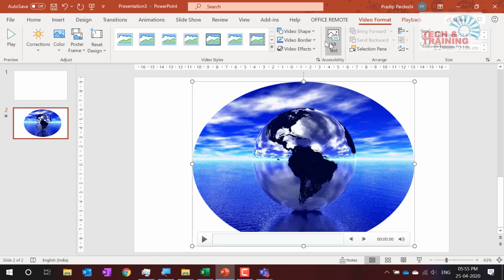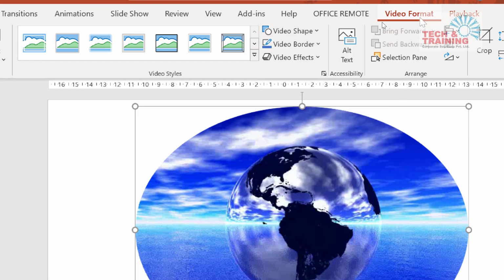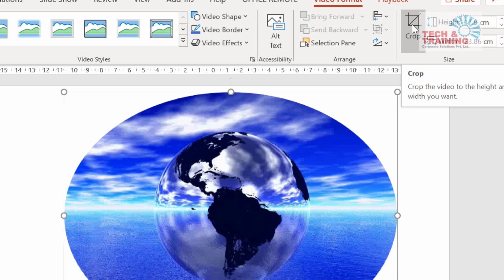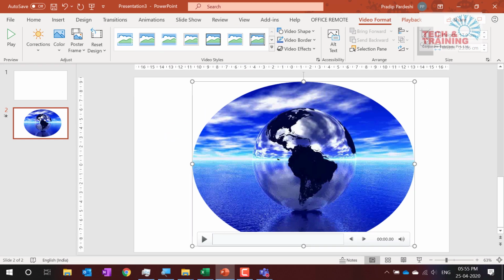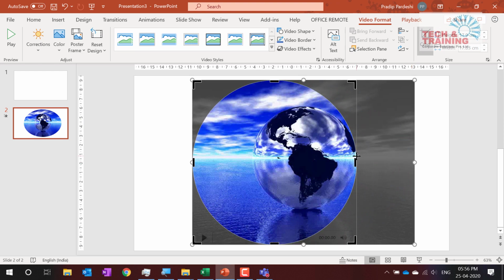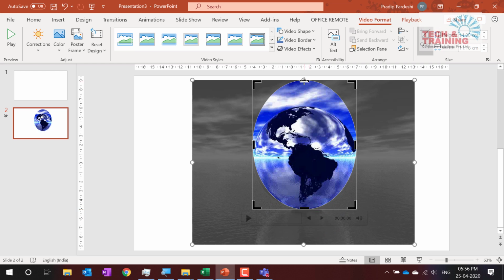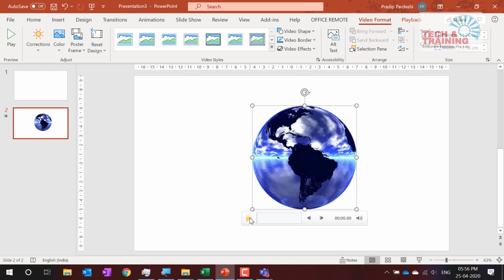I click here. In the format tab, I click on video shape and select the shape. That's the first step. Second thing, in the format tab itself, we have crop. So we can even crop the video, and when I click on crop, do you see? I'm moving the edges to match the edges of the globe. See here? Now crop. And now you can use it.